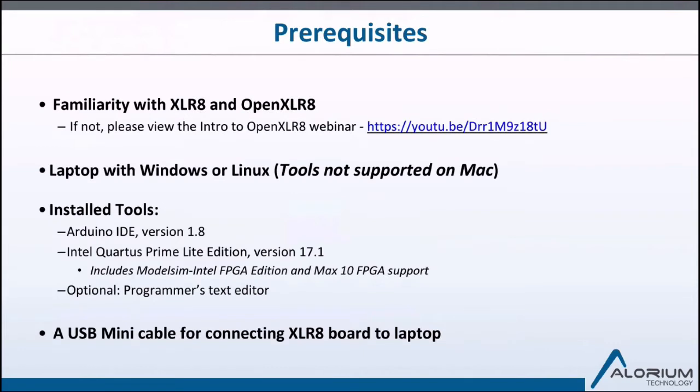We assume for the purposes of this tutorial that you're already familiar with the Xcelerator and OpenXLR8 flow. If you're not, please go and watch our Intro to OpenXLR8 webinar available on our YouTube channel at this link here. Additionally, if you're going to walk through our example with us with your own Xcelerator board, you'll need a laptop with Windows or Linux, and then you'll need the Arduino toolset as well as the Intel Quartus Prime toolset to run our OpenXLR8 flow. And finally, you'll need a USB mini cable to connect your Xcelerator board to your laptop.